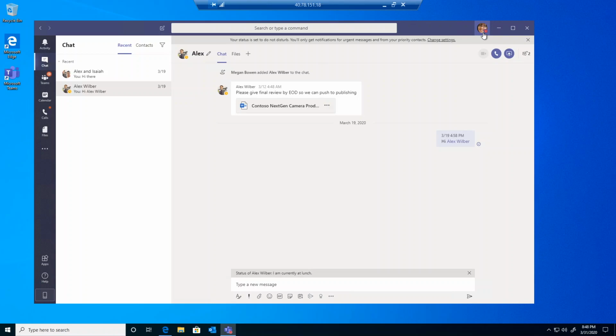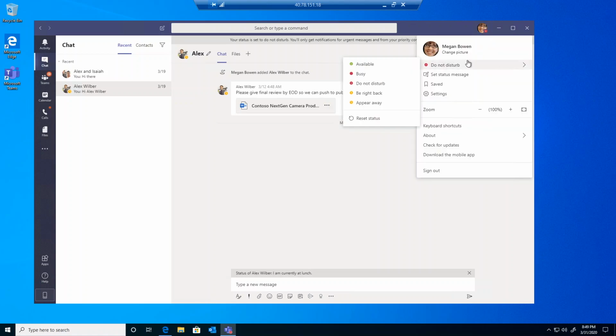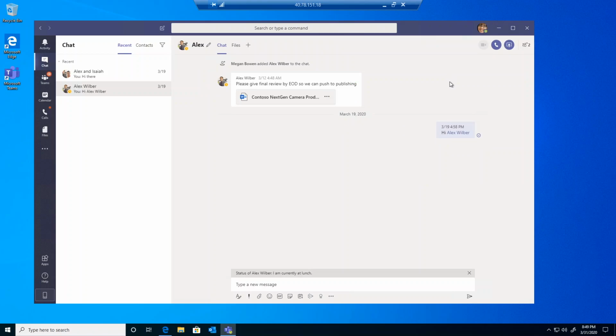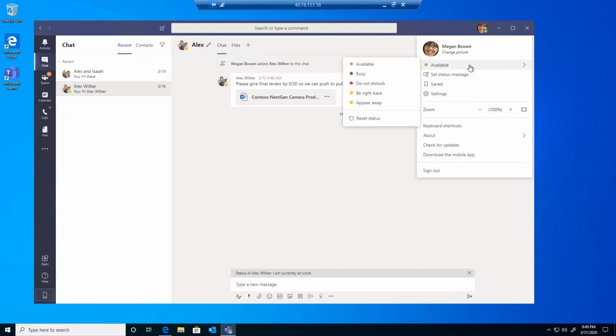When I'm done using a manual status and I want to change back to automatic statuses, I'll click my picture again and I'll choose Reset Status. This goes back to referencing my calendar to automatically set my status. Of course, if I start a Teams call or meeting automatically or impromptu, it's going to stop referring to the calendar and refer to your status within Teams itself.